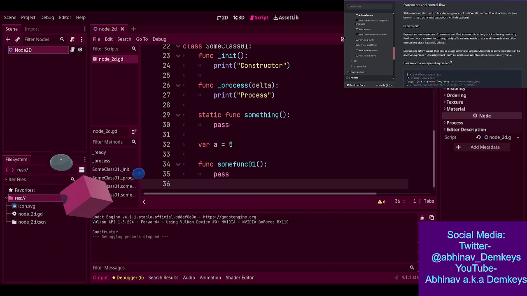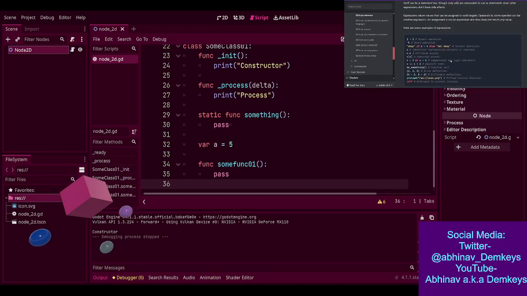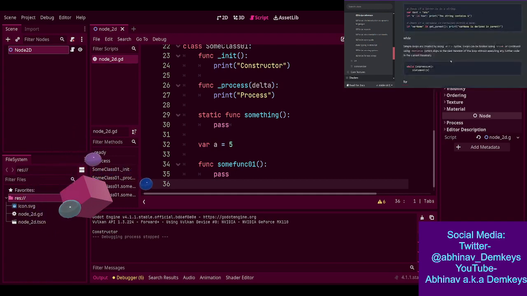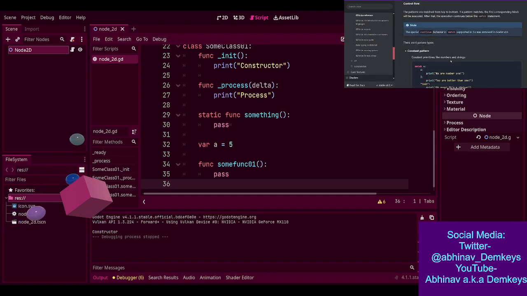All right, statements in control flow. Okay, its statements are standard, and the semicolon as a statement separator is entirely optional. Okay, expressions. All right. While, for, match, control flow.